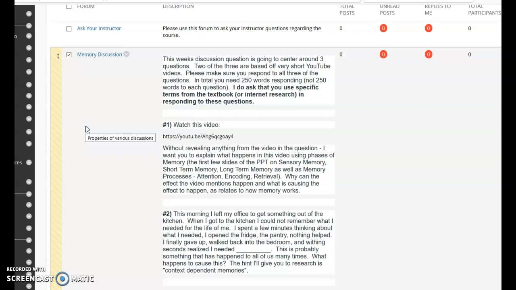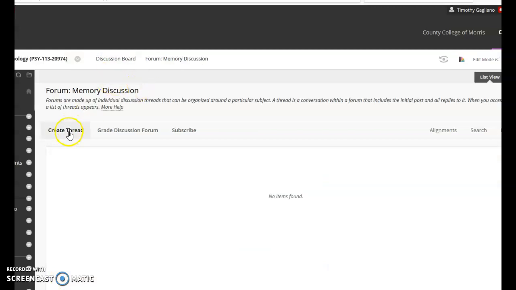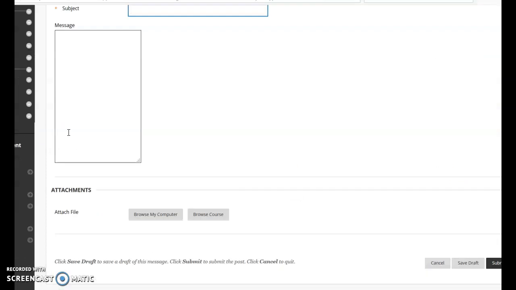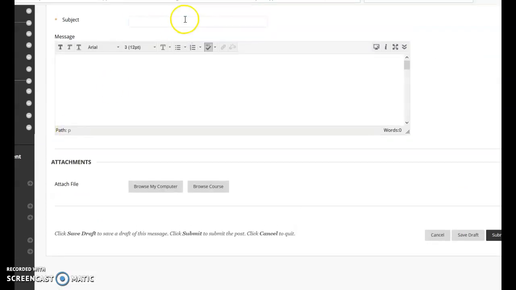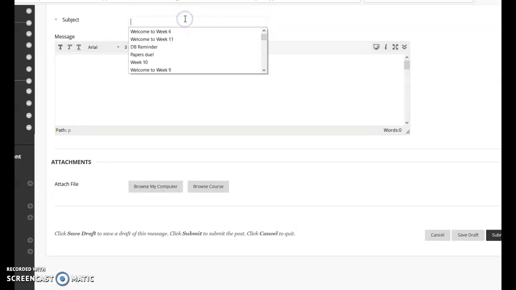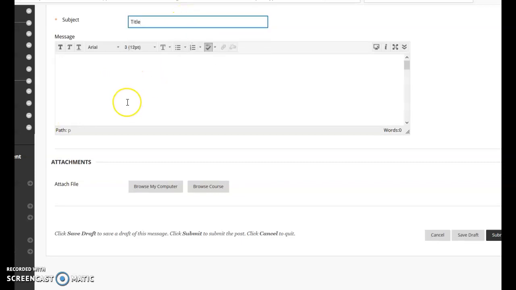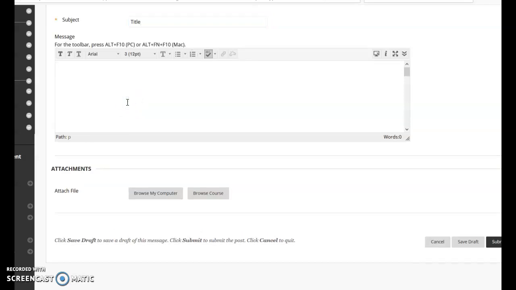Then either Thursday or Friday, you're going to hop on and reply to 2 other classmates. So how do you do these posts? Click on memory, click on the discussion board. This button right here says create thread. Click on create thread, and all you need to do is put a title in the subject line. It could be just your name, or it could be some kind of description of what your post is about. And then this is where you would write your post.